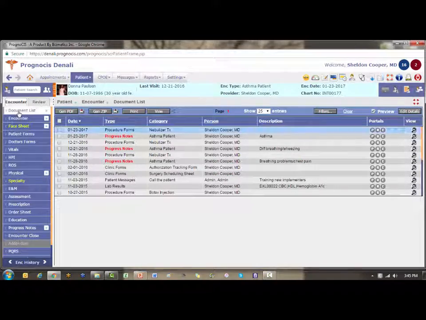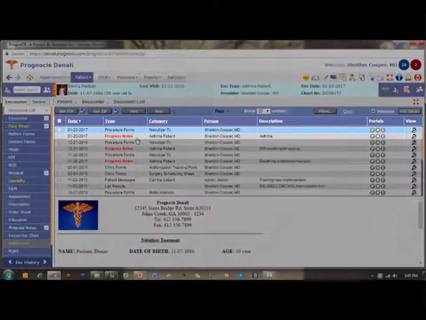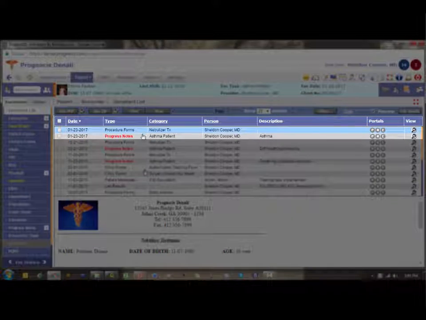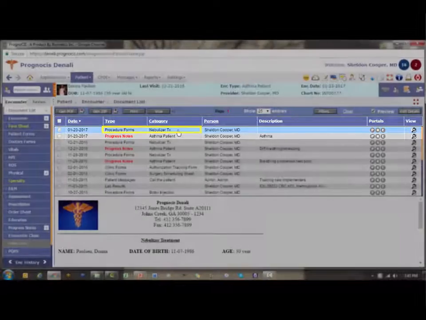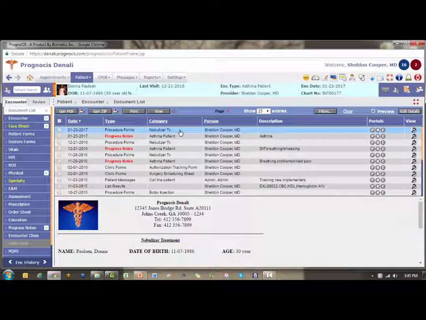So if we click over here on Donna's document list, in addition to the progress note and all of her other documentation, we see that there is a procedure form for the nebulizer treatment. So it is automatically part of the medical record, and it's up to you if you want to also include the details in your progress note.